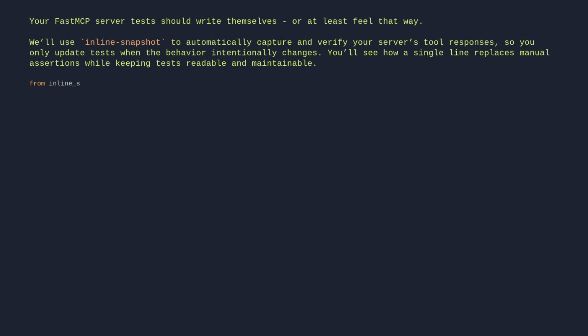From inline-snapshot, import snapshot. Async def test_list_tools, main_mcp_client. Client FastMCP transport. list_tools equals await main_mcp_client.list_tools. Assert list_tools equals snapshot.